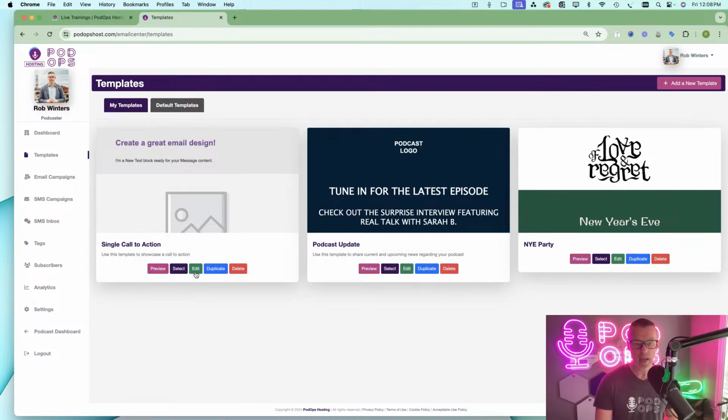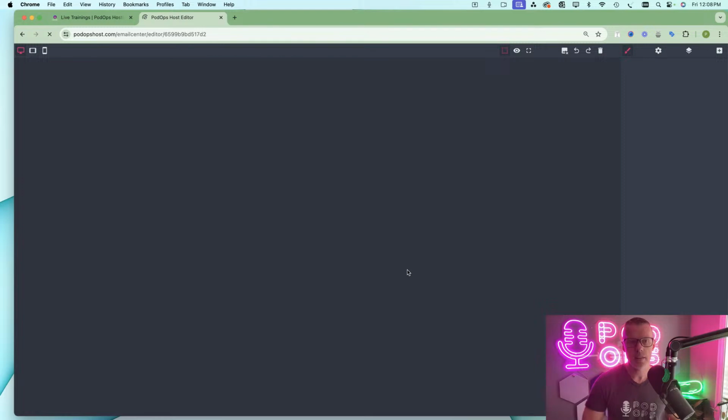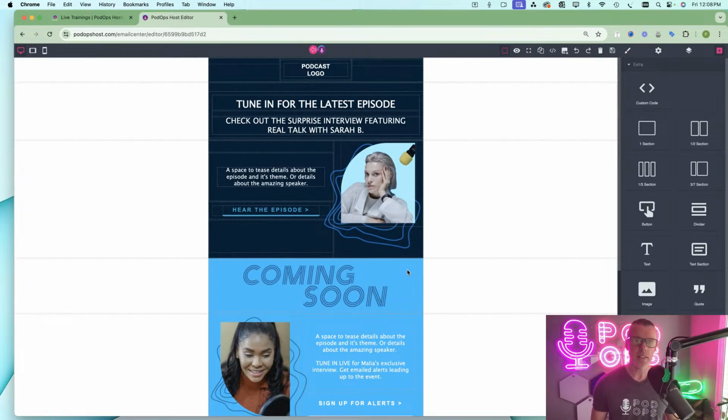So let's go ahead and we'll just click edit on, let's grab this one. It's probably a little more interesting in the middle. We'll click edit. This is going to open up my template, and this gives us a full view of the editor. So just a couple quick navigation items.